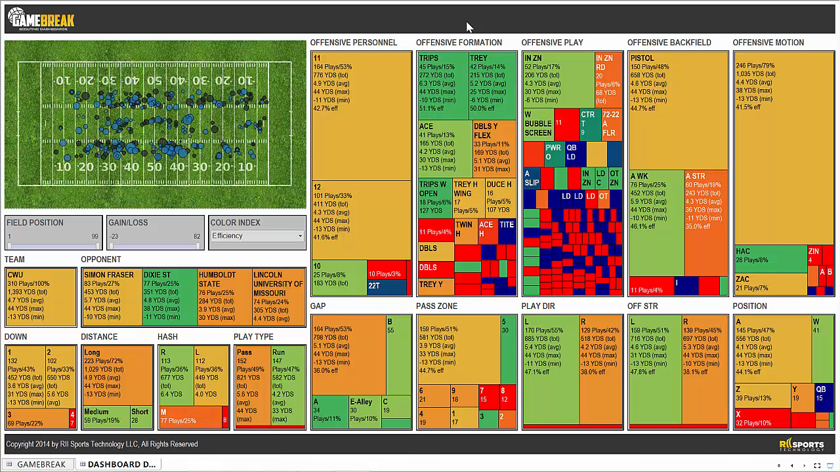We're keeping in mind here that color tells us where they're good or not. While I haven't seen this team play and wouldn't have any idea what they're really good at, just from absorbing information from the dashboard I can tell that they're pretty efficient. The green color tells me they must be pretty good from Trips and Tray. They're not real good from Doubles Y Flex.